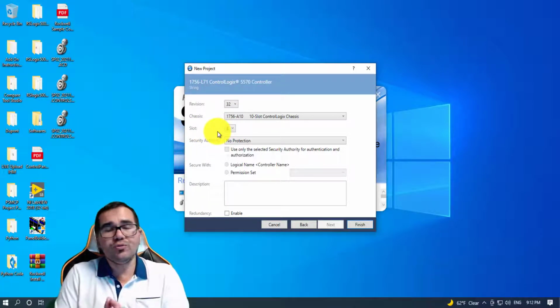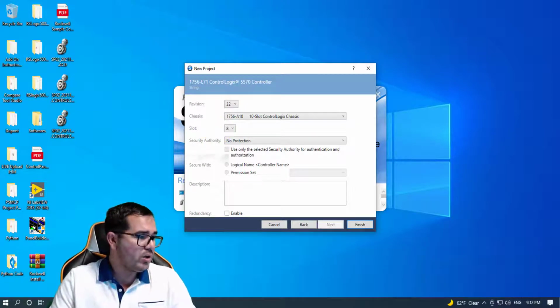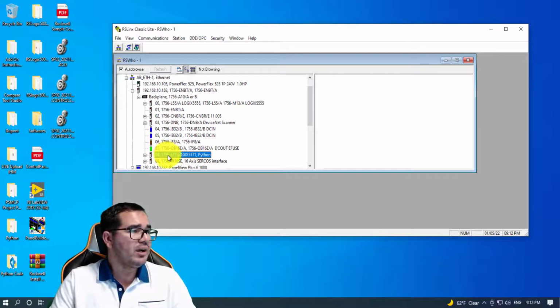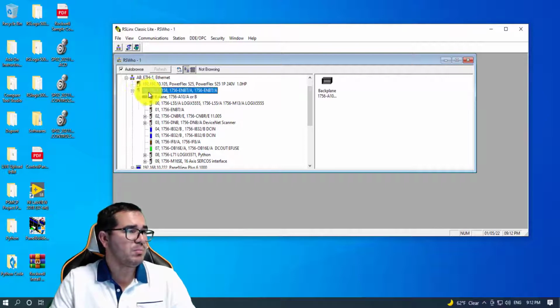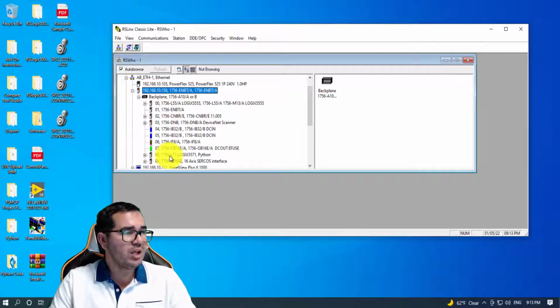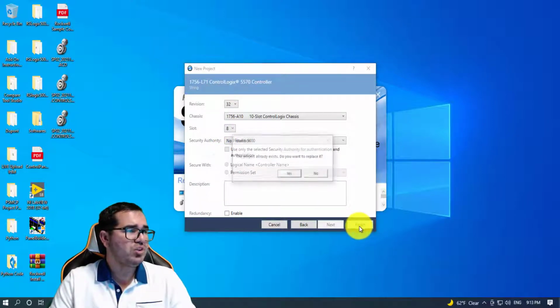If you don't know where your ControlLogix CPU is located, go to RSLinx. Here in RSLinx we have the slot number 8, and here we can see my IP address is 192.168.10.158. And in slot 8 we have my CPU L71. So this is the reason we are choosing slot number 8. Okay, I'm going to go ahead and click finish.